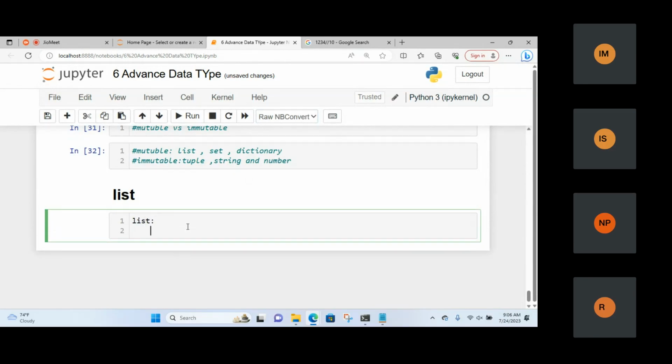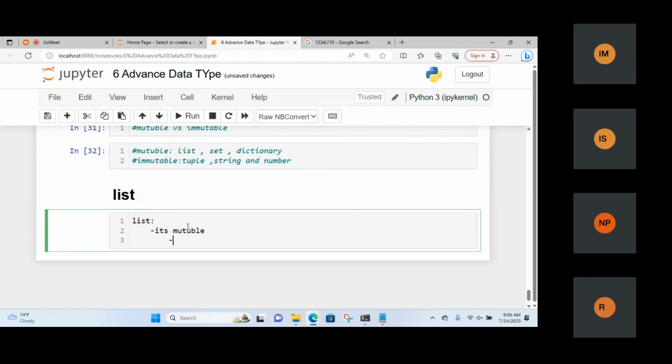So what is a list here? The first point: the first concept is that it is mutable. Mutable means you can make changes after creating the object. Everything in Python is saved in an object only.